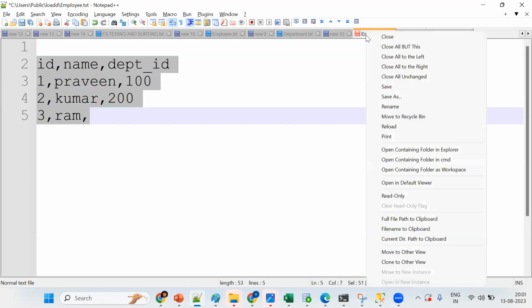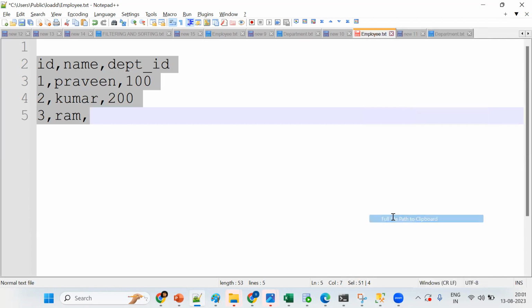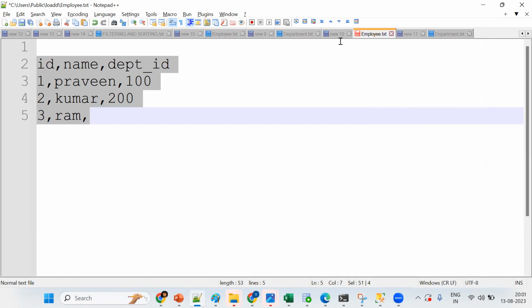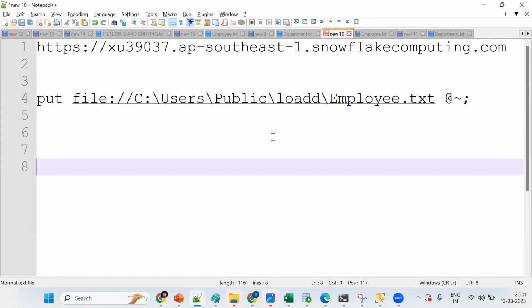So click on this thing, full file path to clipboard. One more time, we want to take the full file path to clipboard. So go here. The next step is that the file is there in my local machine.